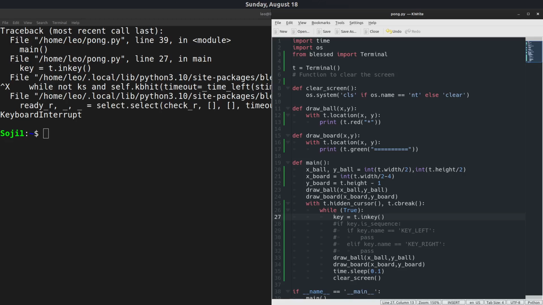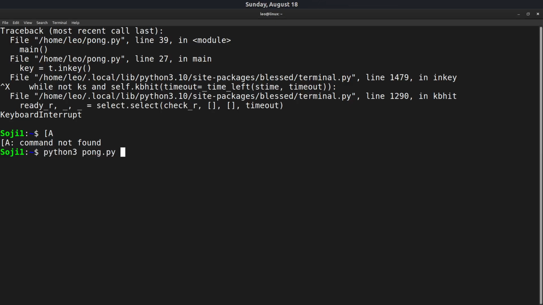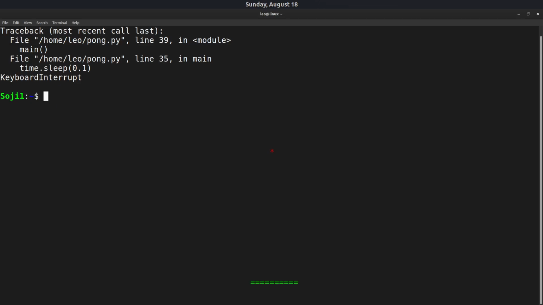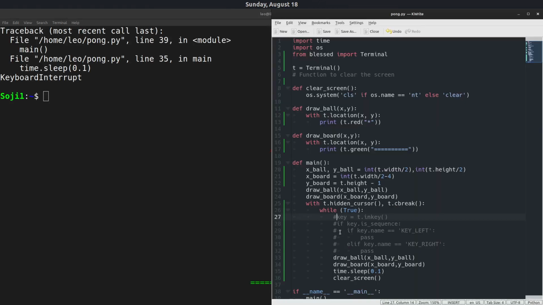If I remove key.inKey, oh, that solves the problem, although not entirely. It fixes it right after. Okay. So t.inKey is the problem here. Why is that?